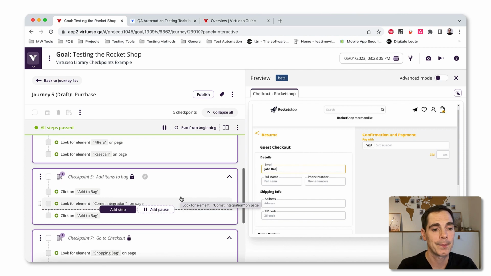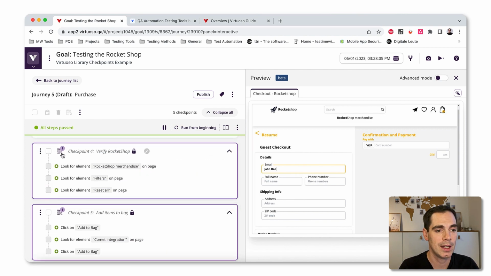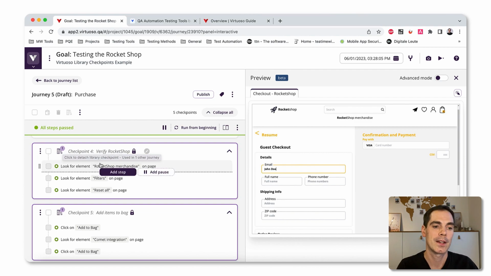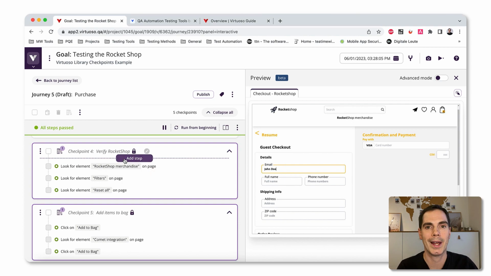Also, when you see here, there's this little 1 indicator saying we are using this library checkpoint in one journey. If we would like to create a new journey, we would have a 2, indicating that this is being used in 2 other journeys. It guides you: do I really need to change it now, or should I change it, or is it maybe a bad idea to change it? So this should just give you some awareness of the things that you can do with it.